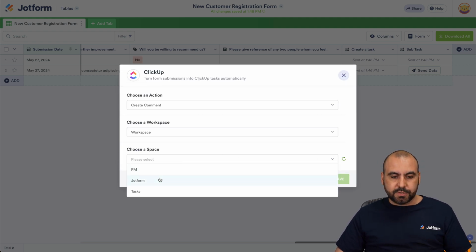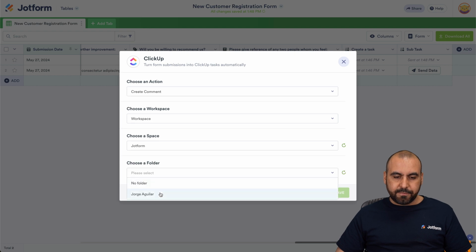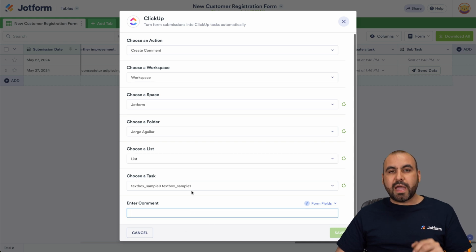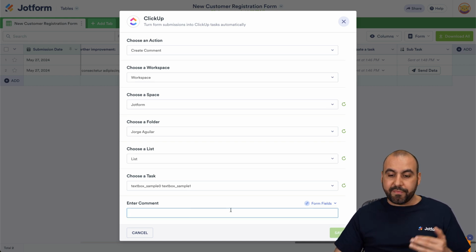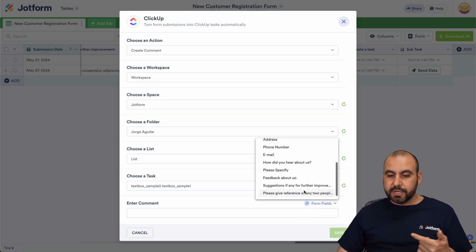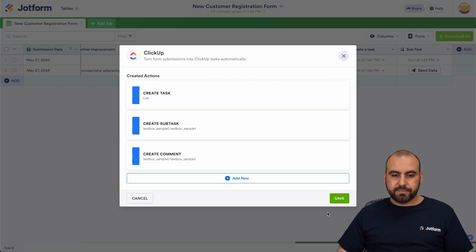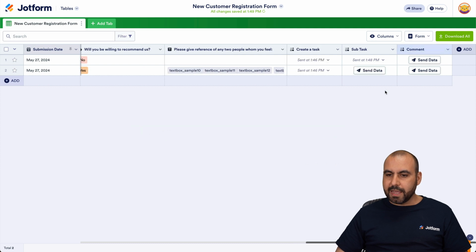And again, we're going to choose the space, the subfolder, the list, and the task. For example, we're going to use this task again. And we have the option to type in the comment. We have the option to use a form field. So in this case, I'll use email. Let's go ahead and save it. Save it again. Create a column. And we got a third row of buttons now for the comment.